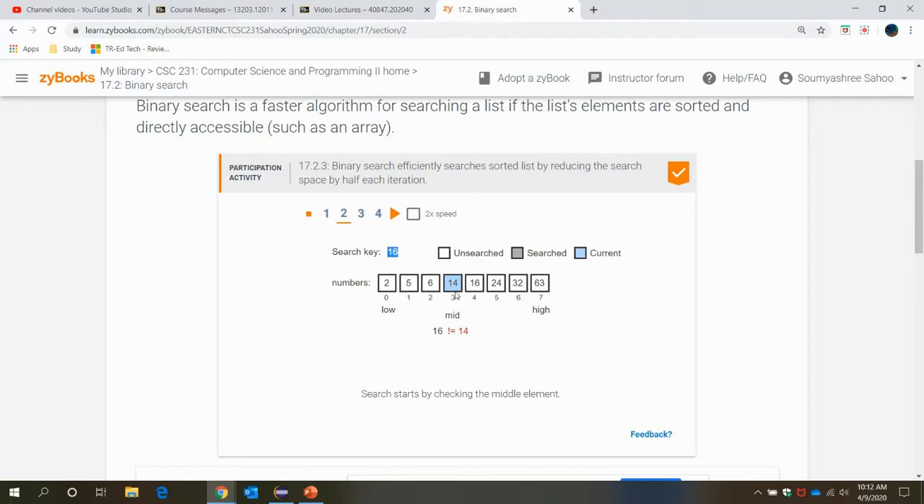Okay, based on the mid value. If the 16 were here, in this case 16 is greater than 14, it has to see the right half portion of the list in which we have to search for the elements. Let's see that process. So now 16 is greater than 14. So here low is to be determined as 4, high is 7.